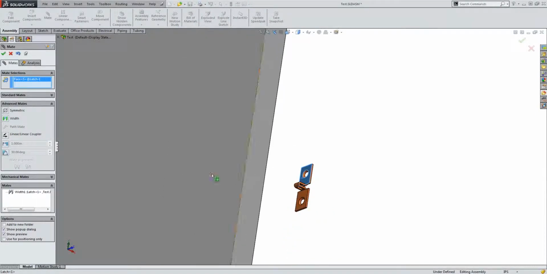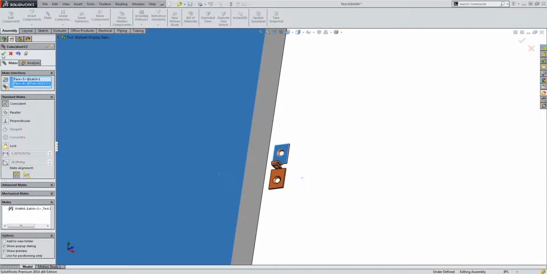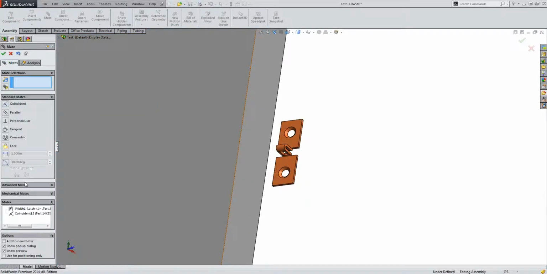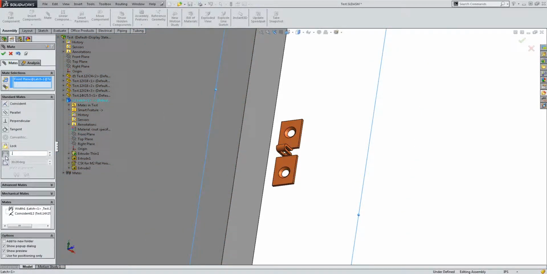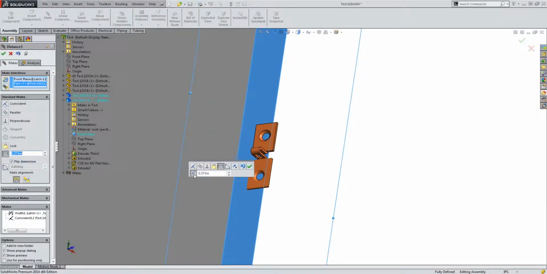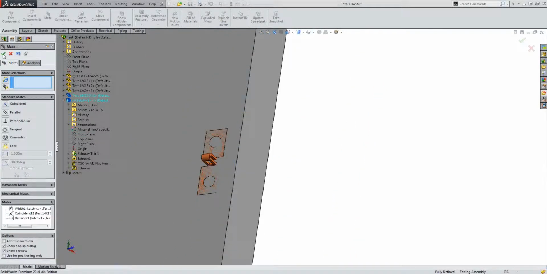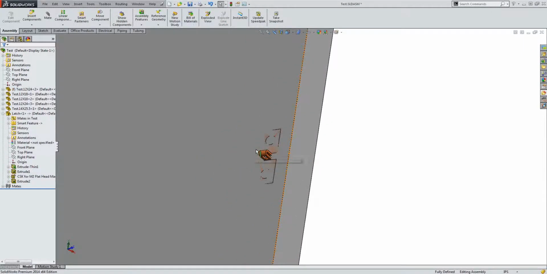There. I want to make this face flush with that face, since it needs to fit in that cutout. And then I just need to locate it in the X. So I'm going to use that front plane, 375, and that face. Put that dimension around. There we go. All right, so now we're located.